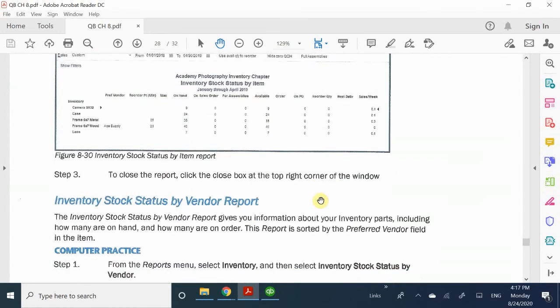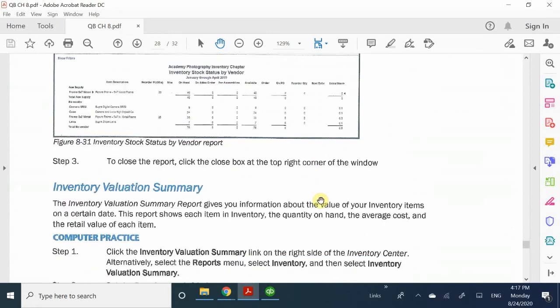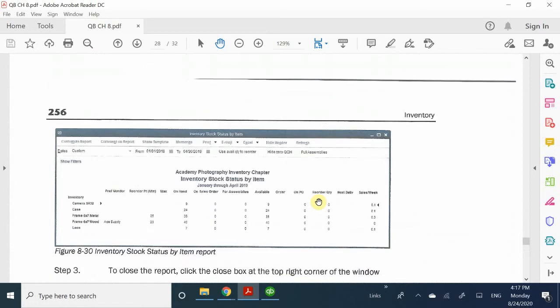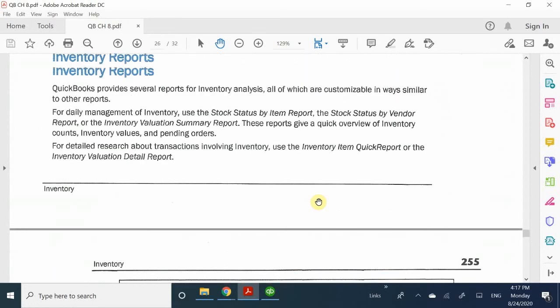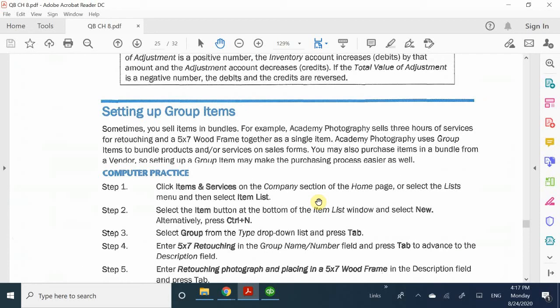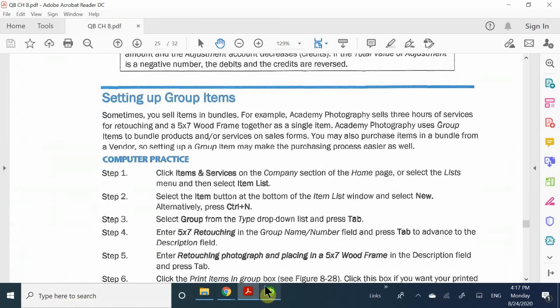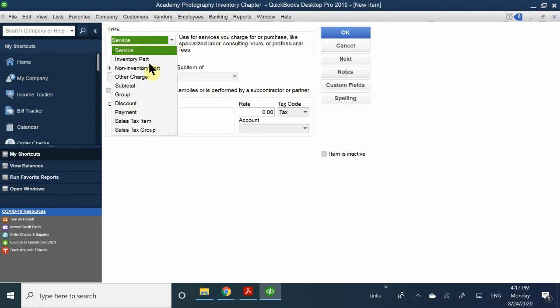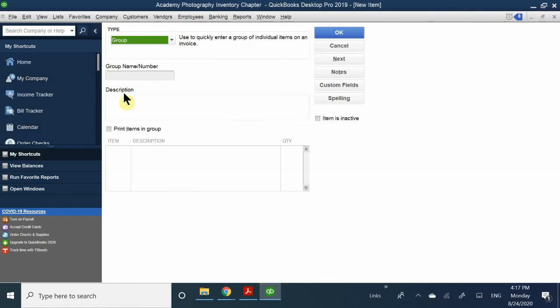So we've already gone over inventory reports. And then I want to show you how to do inventory group items, which is actually going to be before that. So it is actually setting up group items. So again, if you plan on having packages or bundles, you just go ahead and simply go to your inventory items, and this time instead of clicking inventory part, you're actually going to select group.